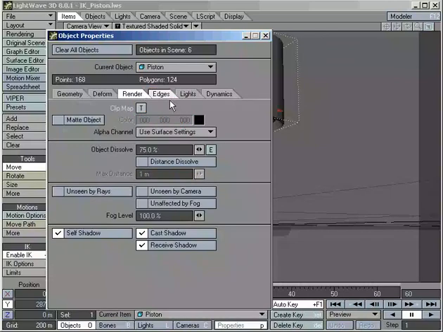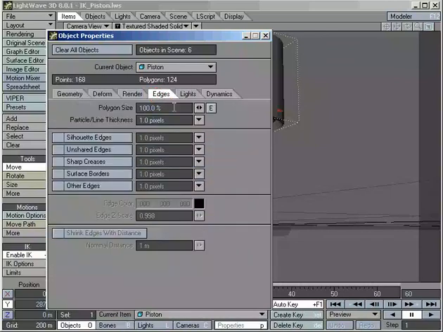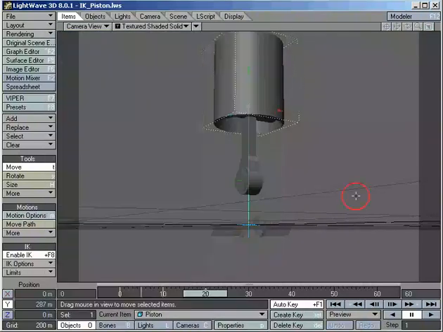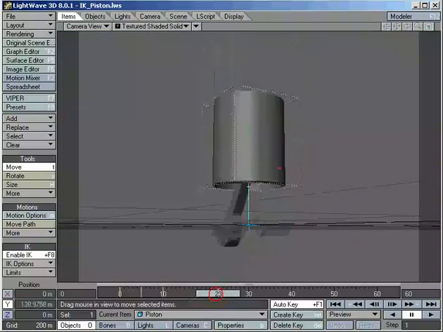I'm going to click on edges right here. Cell look edges originally intended to be like a cartoony edge, but I have found it works really well in illustrating certain concepts. So I'm going to just choose silhouette edges. The big thing is I'm going to change the edge color to something a little bit brighter. Have this down. I'm going to render this.